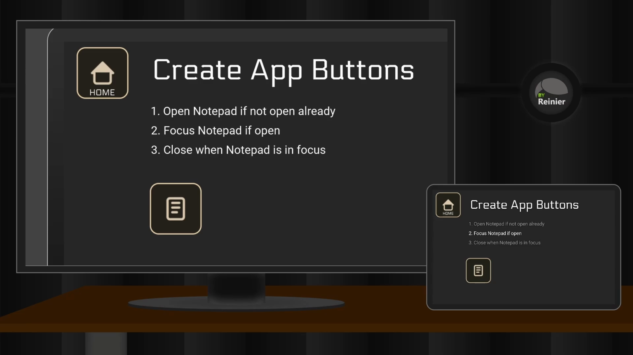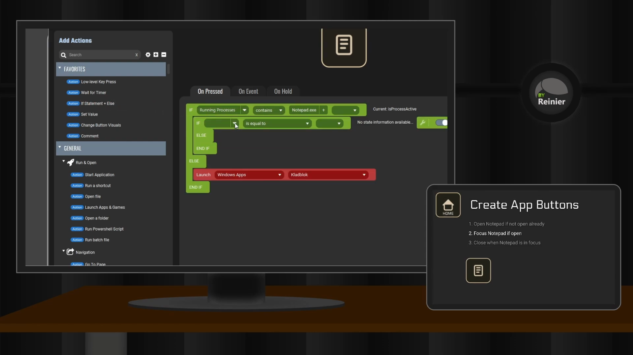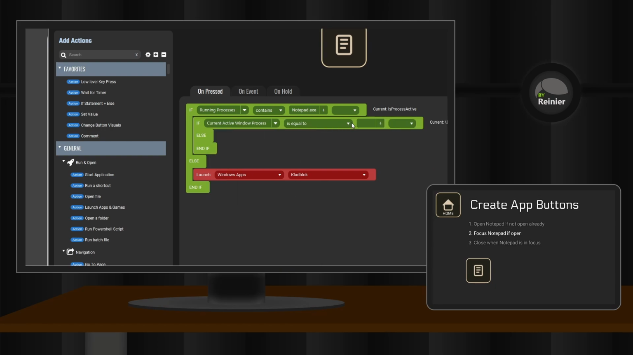Let's get back to our button and continue with step 2, focusing the application if it is already running. We start by adding an if statement in the section when the current processes list does contain notepad.exe. We select System again, but now we choose Current Active Windows Process, which contains the process path of the currently focused application on Windows. We check if it does not contain notepad.exe.